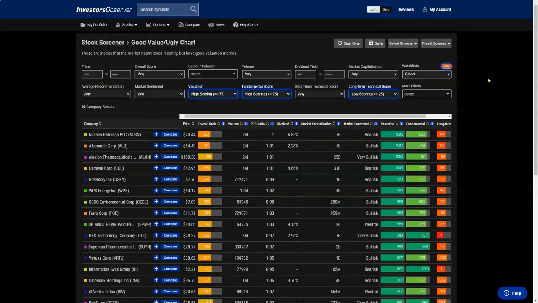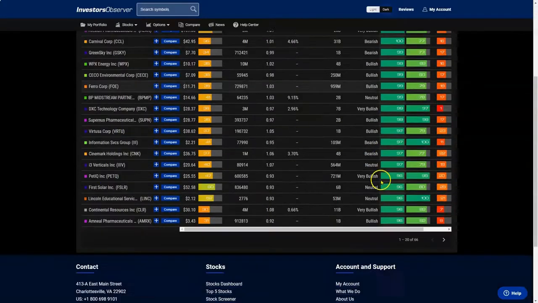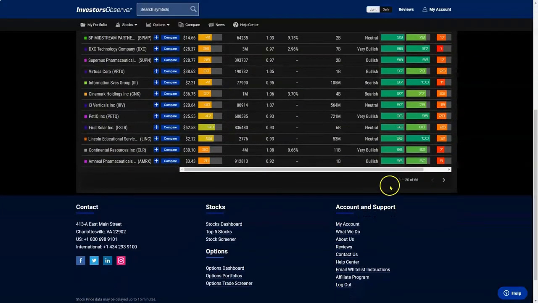As you can see, currently applied filters will be highlighted in blue. The columns of information displayed in your results will depend on the filters you currently have selected. You can use the scroll bar to see additional columns on the screen. At the bottom of the screen, you can see how many results your filter produced, as well as navigate to the next page of results.